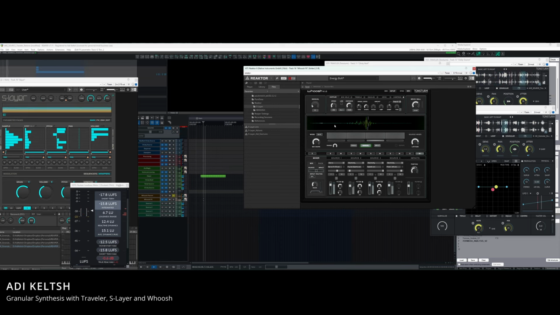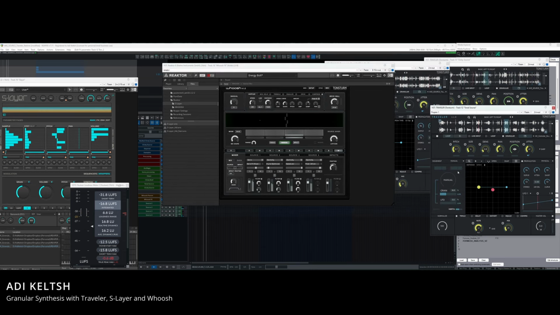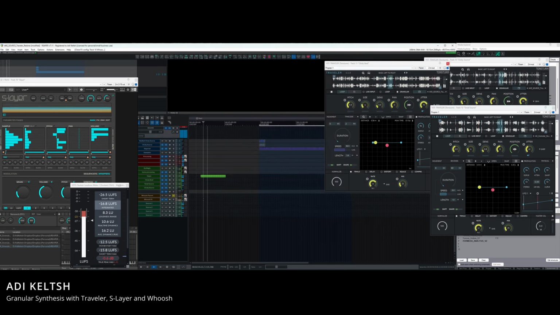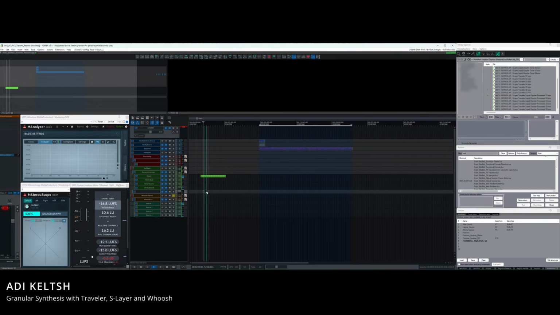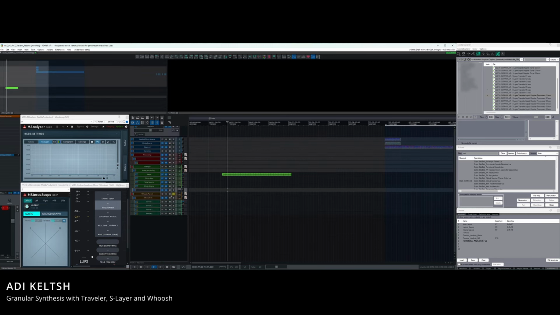Which is nice. I think sometimes having the manual control is cool. You can do the same with Traveler. You can go manual here and do this stuff. Yeah, I guess that's it. I think it's up to you really how you proceed and what source you put in. I think it's mainly just the technique that is nice to know.